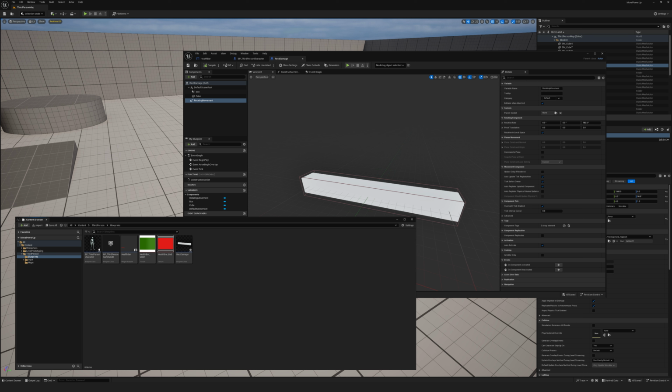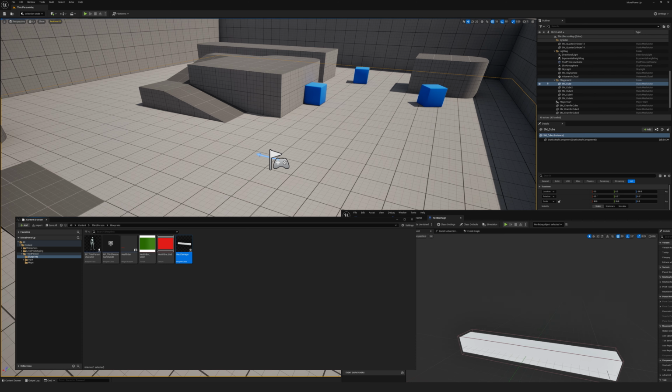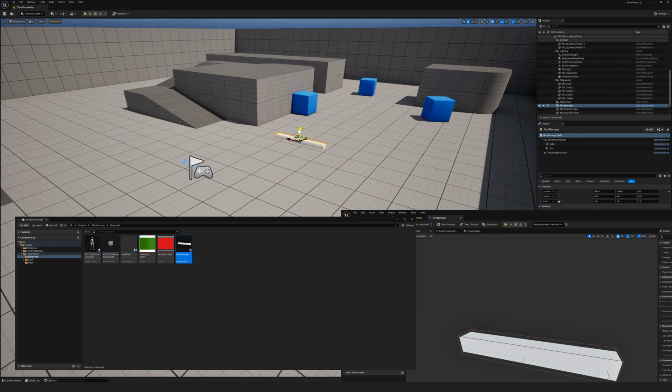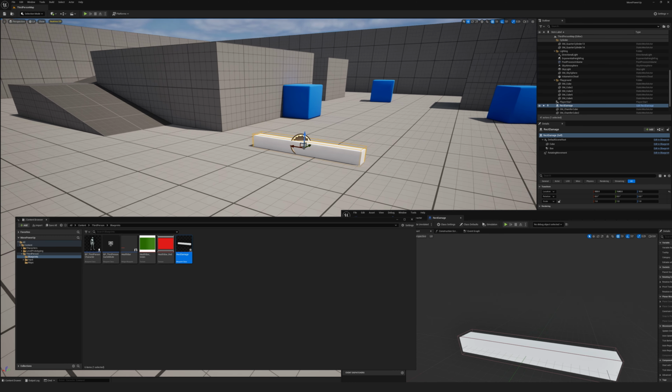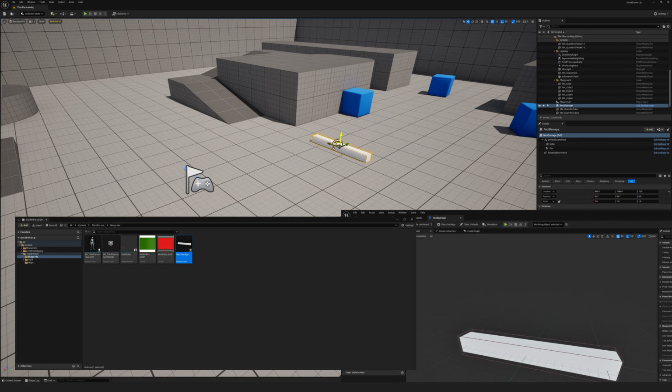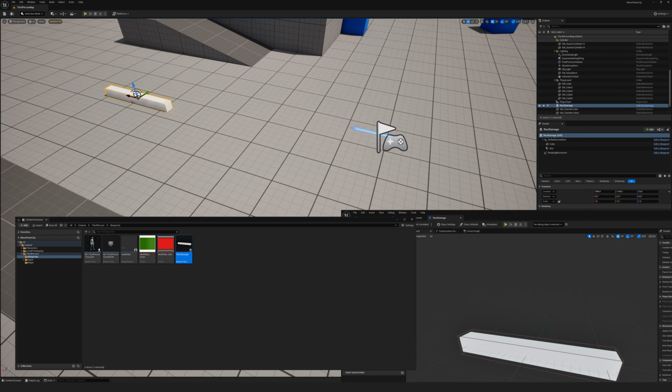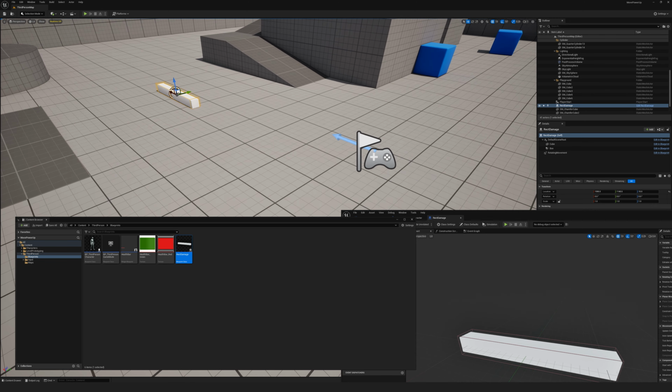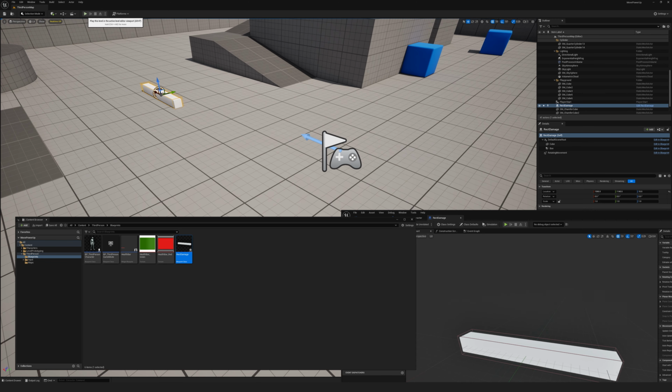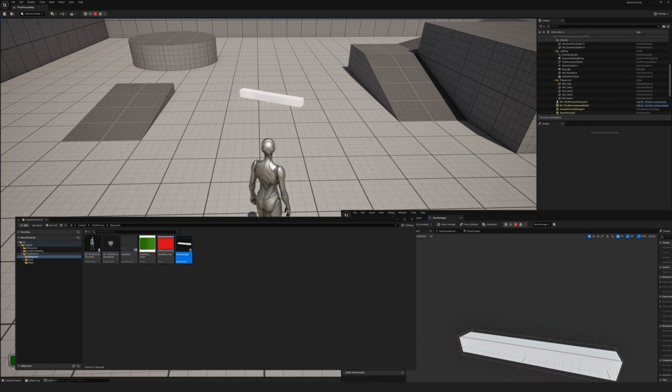drag this blueprint actor class into my level, into our map. I'm going to just put it just above this ground plane here. Let's just drag it in front of the player character over here. So when I load, I'm looking directly at it. I'm going to hit play, looking directly at the box that is spinning.